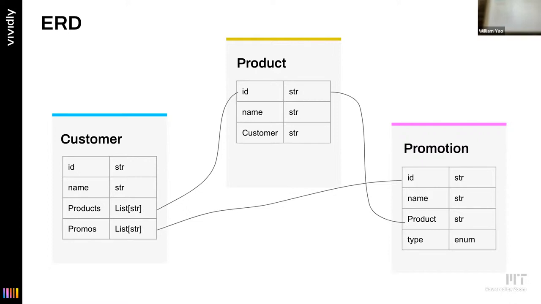So ERD stands for entity relationship diagram, and I don't want to go too deep into database design. I think actually a great talk you can refer to for that is one that Daniel gave us at lab in 2022 on database design. But this hopefully gives you an idea of how these data entities are related.